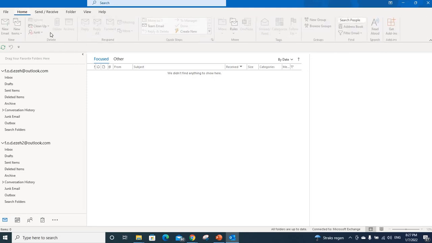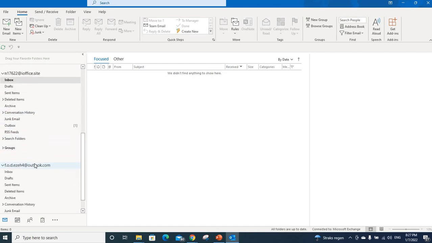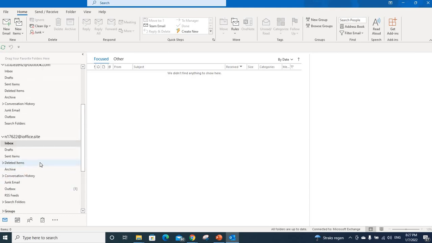So let's go back to home, and on this part you see a window which we call the folder pane. This contains a number of folders. You also see a number of accounts. For example, I already have like 1, 2, 3, and the 4th account which we created today to show you.